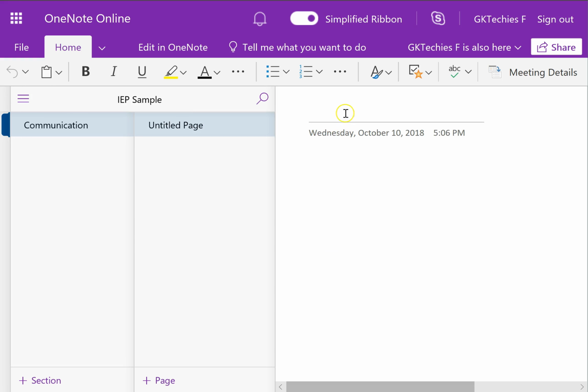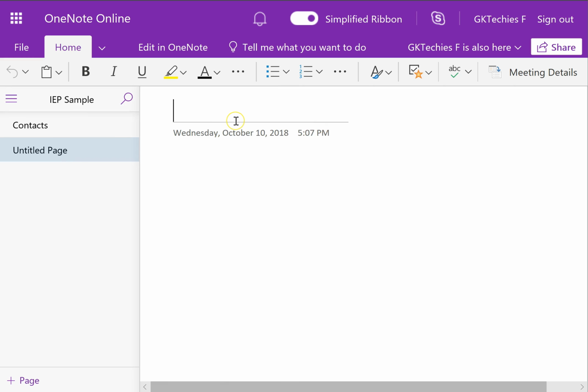For creating pages, all I have to do is type in the title. So for this one, we're going to say Contacts. And if I'm ready for a new page, I simply click the plus page at the bottom. And for the second untitled page, we're going to call this School Calls or School Call Log, something along that line.